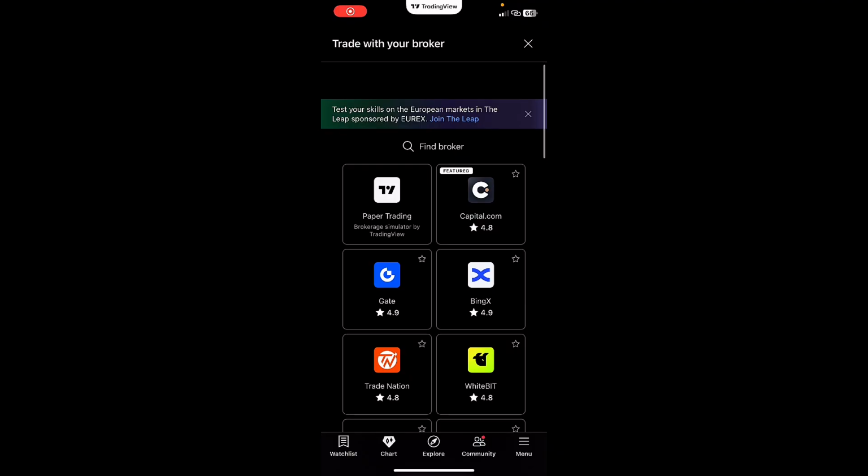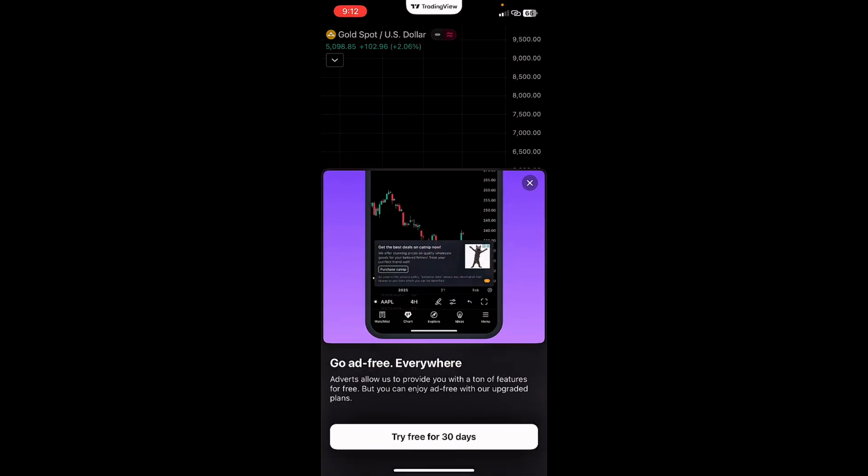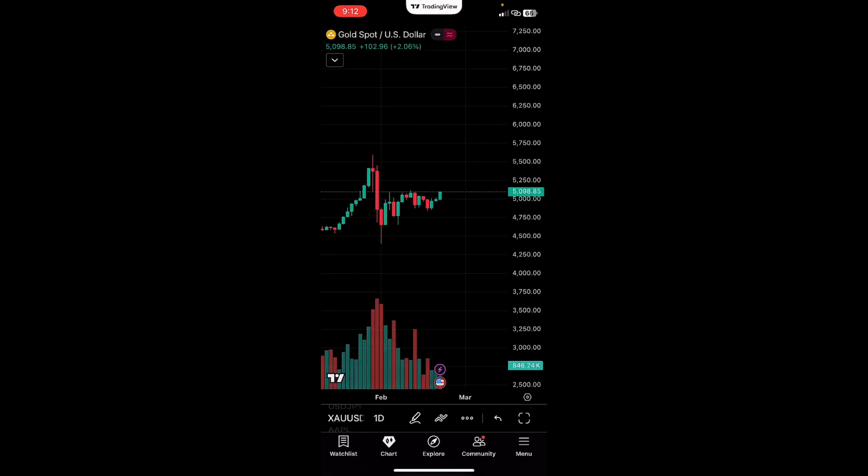It says trade with your broker. You can simply cancel this over here, and now you would be brought to the chart of that particular symbol from your watch list. Now, let's dive into what we have on the chart and how to use the tools on the chart itself.